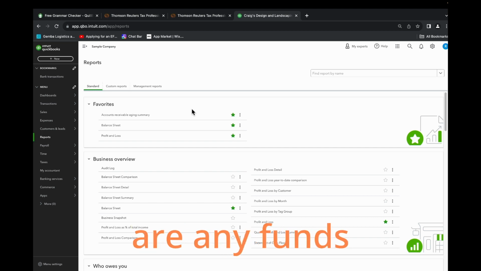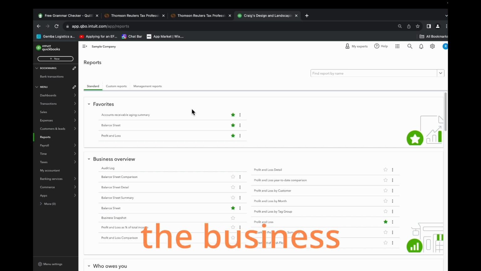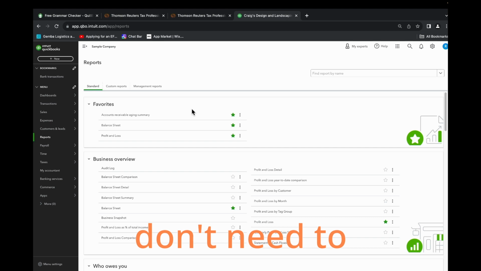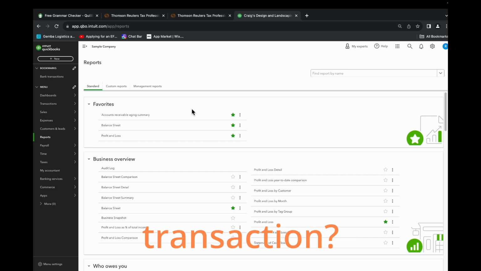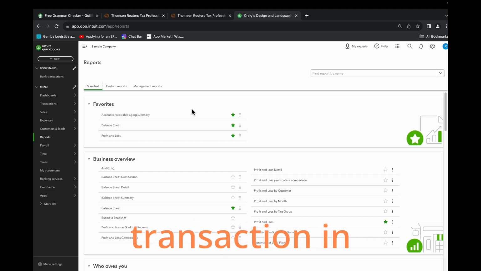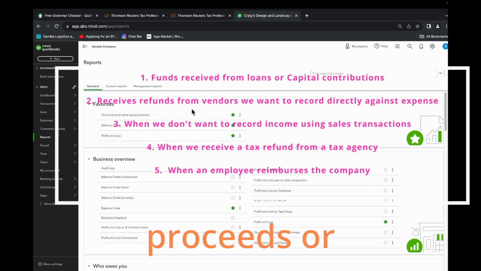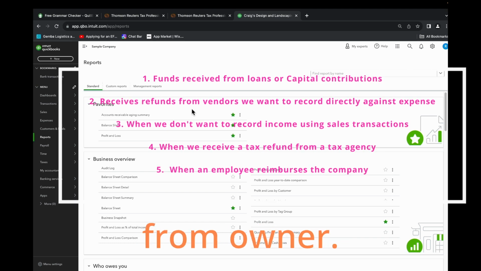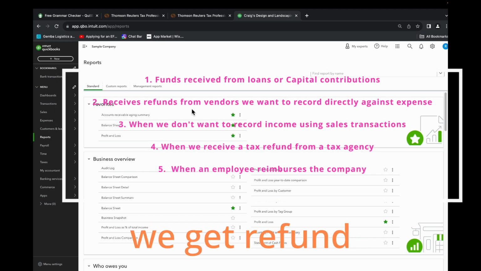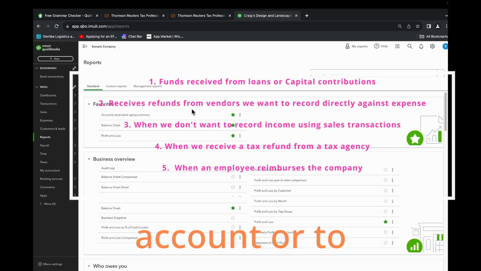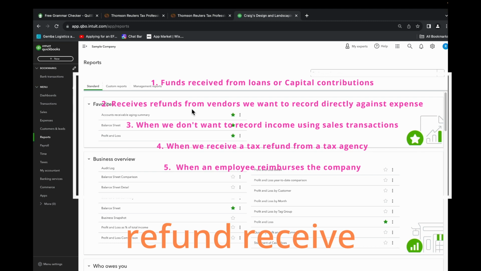Deposit transactions are any funds coming into the business that are not subject to sales tax or income and don't need to be matched to a sales receipt or invoice in QuickBooks Online. So when do we use a deposit transaction? We use it in the following ways. One, when we receive funds from loan proceeds or cash contributions from an owner. Two, when we get a refund from a vendor and want to record it directly against the expense account or a refund received income account.